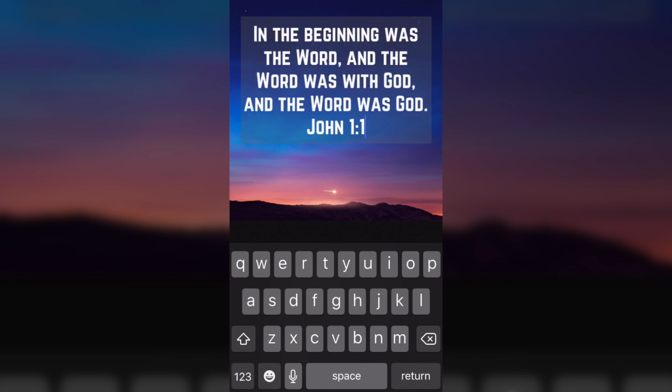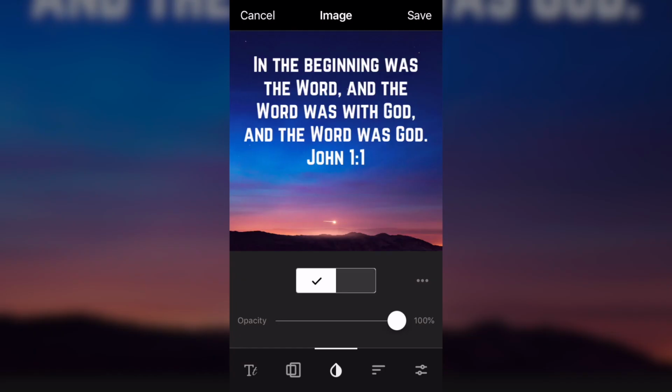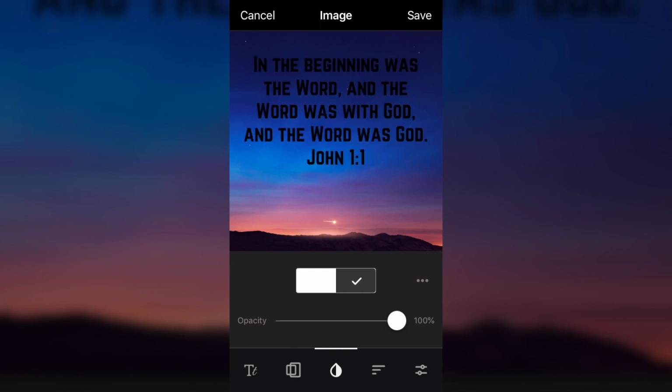Now we move on to the center tab here, and this is where we get a lot of color options. There are two basic color options right here, with this check mark. Right now it's white, but you can change it to black. And of course this depends on your background.